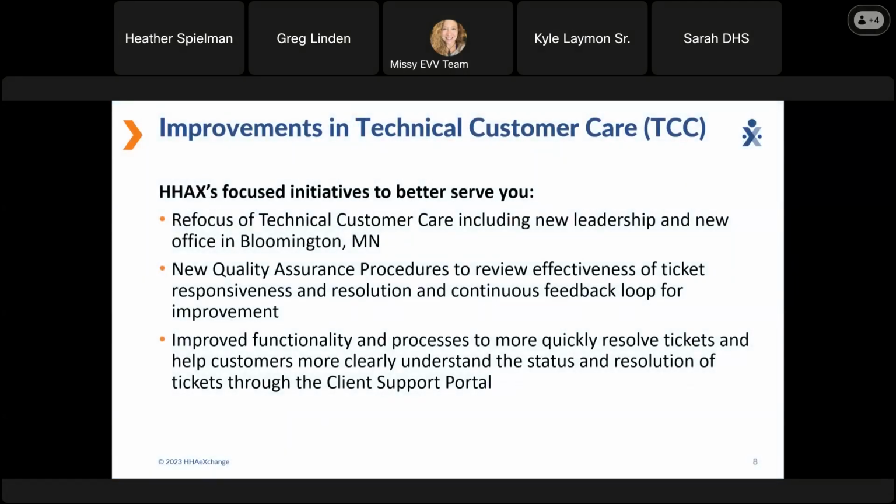All right, for technical customer care, we've made a lot of, I will say, recent improvements. We've heard a lot of communication and discussion, right, from providers in Minnesota, along with others, that there just needed to be some improvement, that we weren't meeting those expectations with support. So what we've done to better serve our clients is refocus technical customer care, and the two things we've done: we have added new leadership.